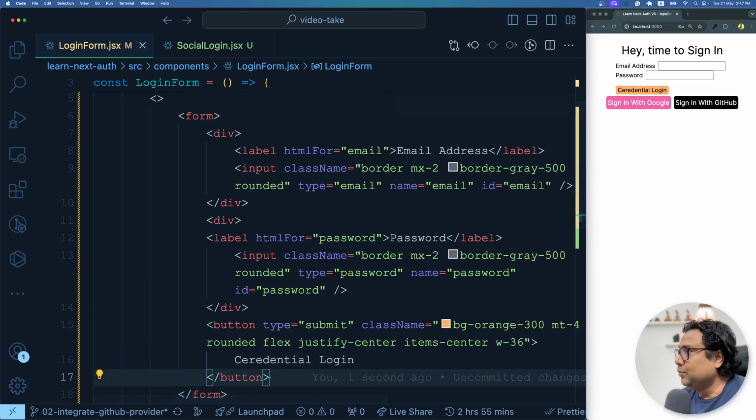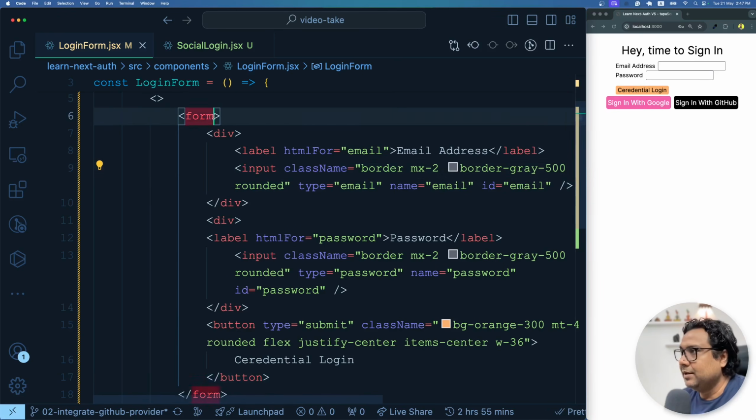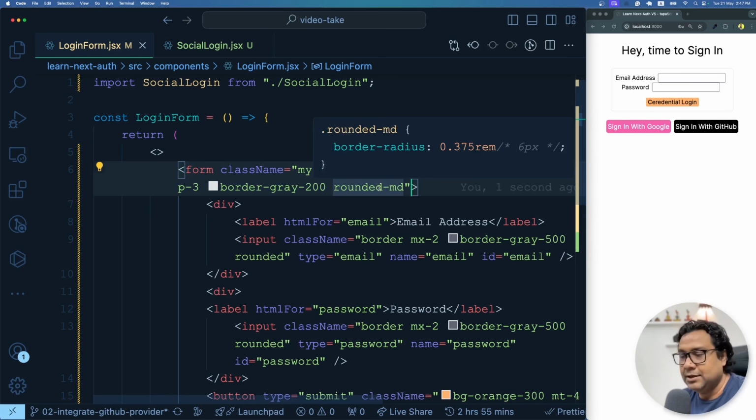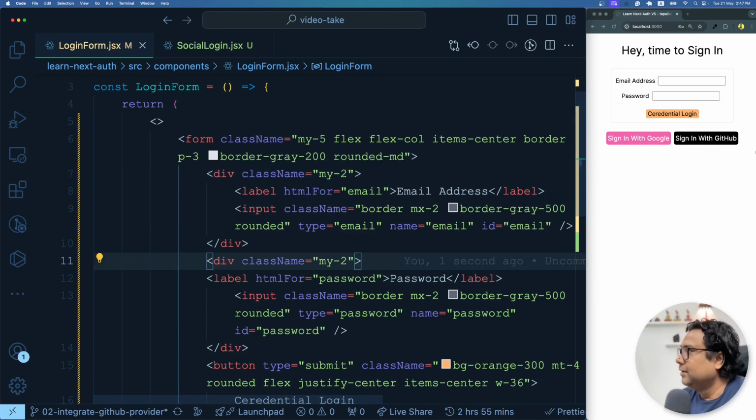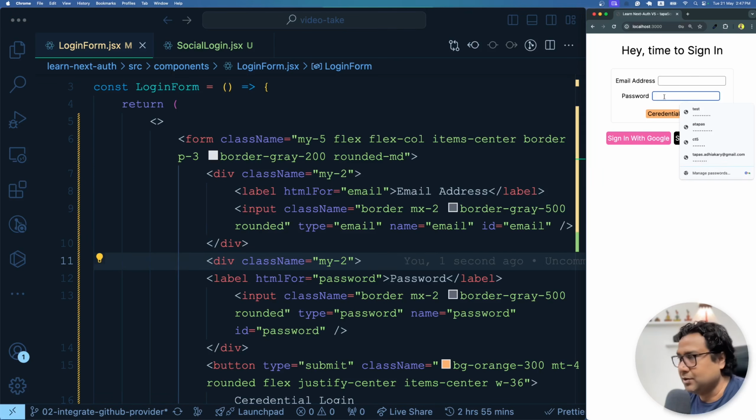All right. Now to make things aligned, let me add a layout to this form. A flex layout is much better, and some margin to these divs. Not bad. So I have a decent form which has an email address and a password with a submit button called credential login. The next thing I would be interested in is to set up everything for our credential authentication. And that's what we're going to do in the auth.js file.